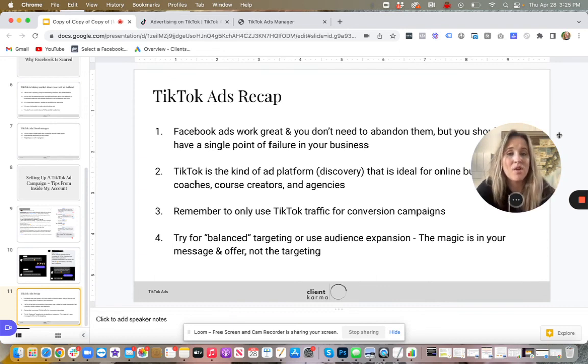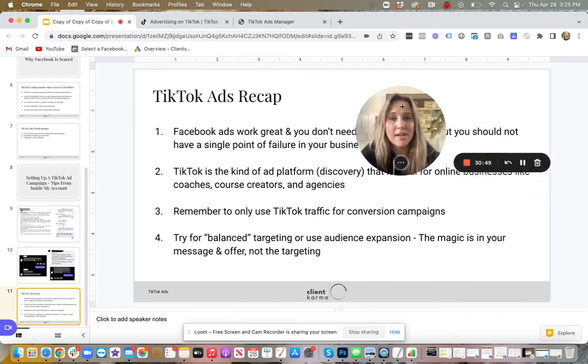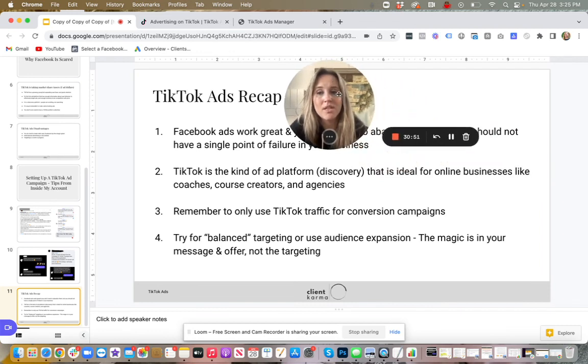So I hope this has been helpful for you. I just really wanted to show people some of the results we've been getting, explain why this is such a good opportunity right now as far as the type of ad platform that we're looking at, and show you how to select TikTok and not the audience networks that TikTok has, so that you don't waste your ad spend. So go ahead and do that.